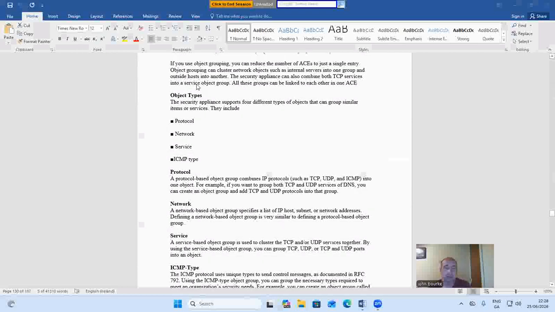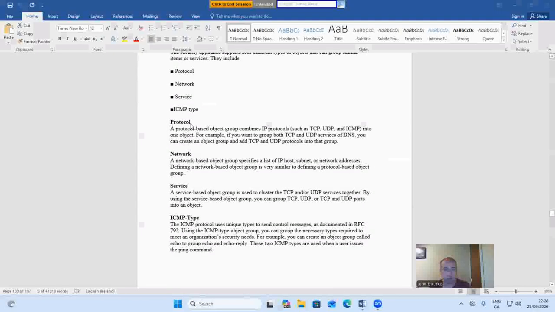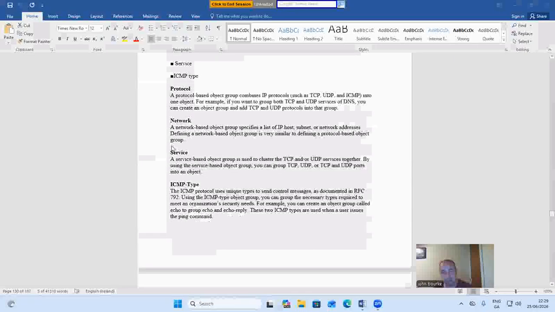Object types. The security appliance supports 4 different types of objects that can group similar items or services. They include protocol, network, service, ICMP-Type. Protocol: a protocol-based object group combines IP protocols such as TCP, UDP, and ICMP into one object. For example, if you want to group both TCP and UDP services of DNS, you can create an object group and add TCP and UDP protocols into that group.